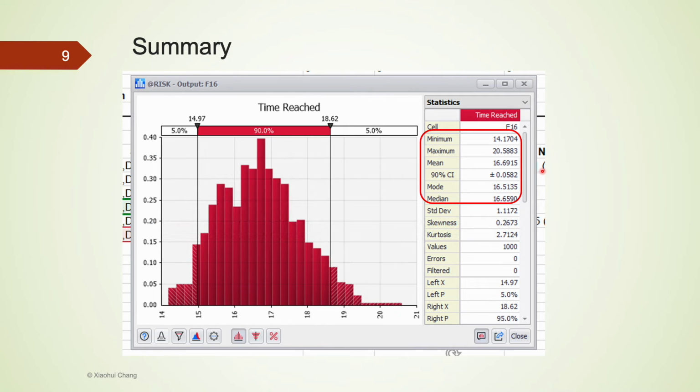We choose 1,000 iterations to simulate 1,000 software development projects. Note that this particular simulation is quite time-consuming. Here is the summary of the simulation based on those 1,000 iterations. The average completion time is 16.69 months.